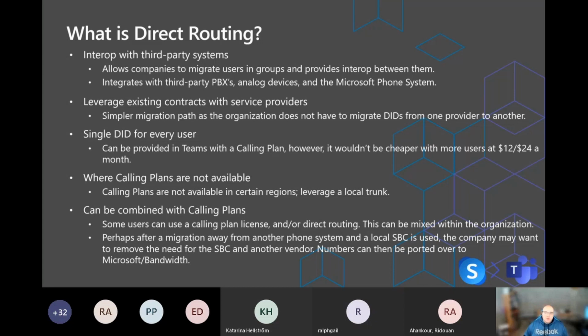It also allows you to simplify the cost of having a single DID for every user, because when you look at Teams calling plans, if you have a 100-person organization, that right there is just $1,200 a month in US dollars for domestic calling plus tax. And that can get very costly, whereas you can save on that with a standard SIP provider, where you can usually get DIDs for $1 a month and pay per minute for each and every call.